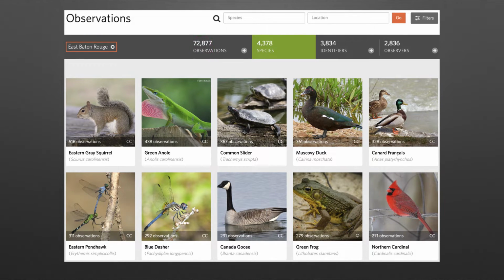There are 72,877 observations, over 4,000 species, over 3,000 identifiers, and almost 3,000 people have contributed this data. iNaturalist presents you this data in order of the most observations to the least. So the eastern gray squirrel is winning right now. Last year it was the green anole.